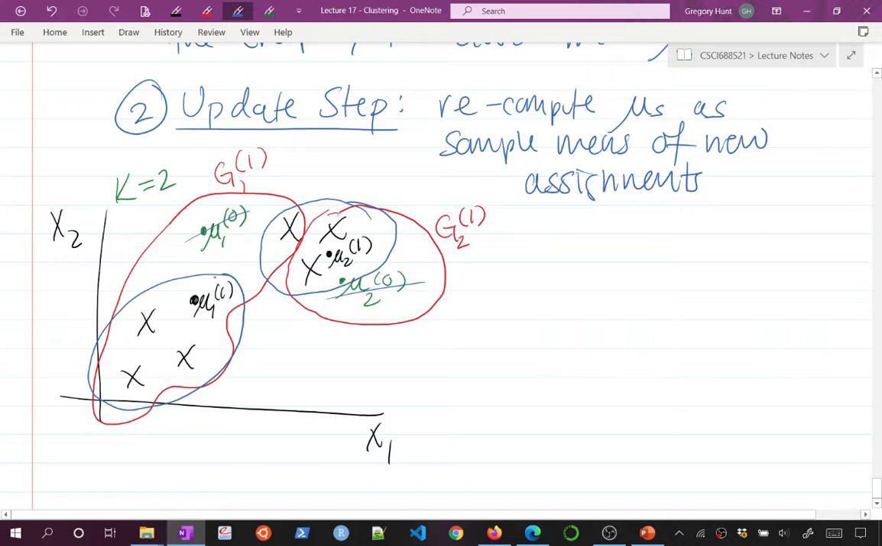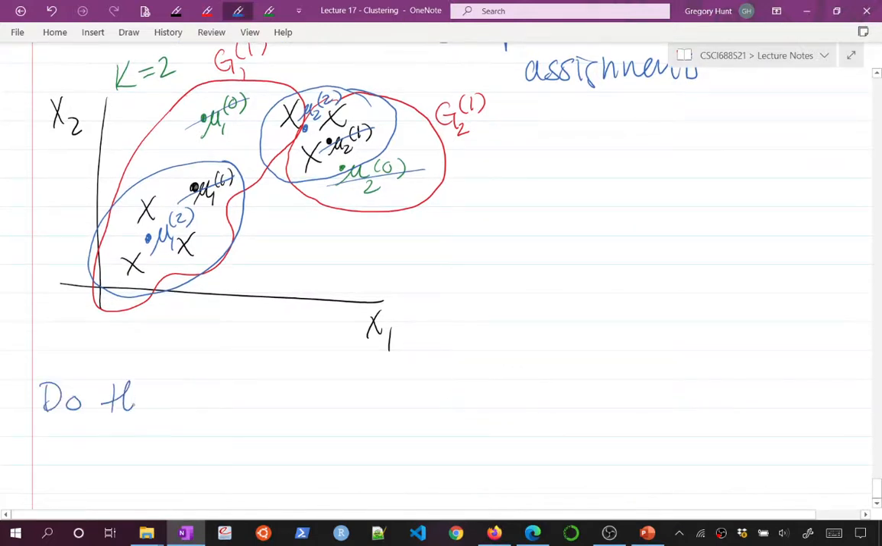And so I do my assignment step, and then I would update. I cross out mu1, and I say the new mu1 at time step 2 is there, which is the middle point, the mean of those. And I'd cross out this, and I'd say my new mu2 at time 2 is going to be the center of those. That's my update step, and then I iterate. Now, if you notice, when I iterate next time, none of the assignments change. And I basically do this until my means stop moving.